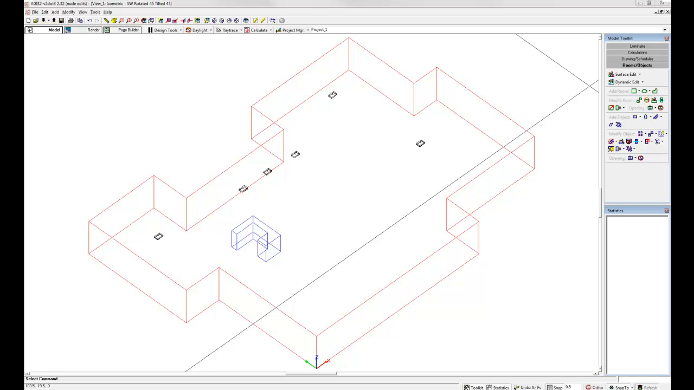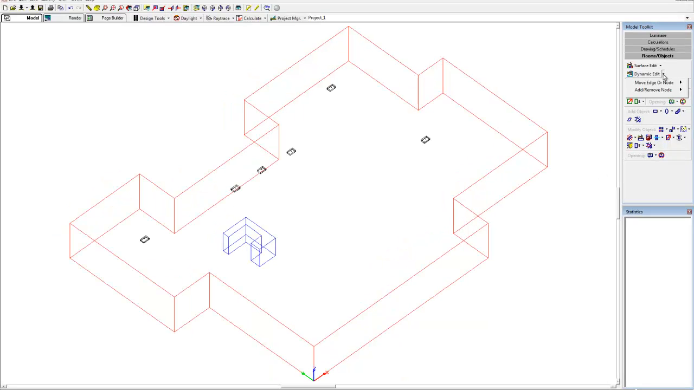The next feature I want to discuss is the new dynamic editing command for rooms and objects. This command allows the shape of rooms and objects to be adjusted by moving, adding, or subtracting sides or corners. Now when the project changes, or you make a mistake, it's easy to correct without recreating the entire shape. Let's take a look.